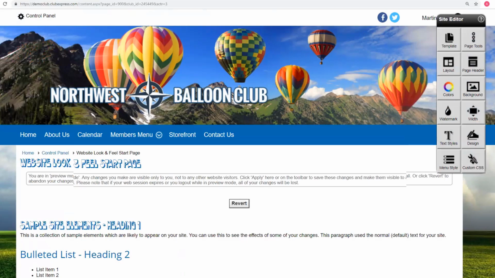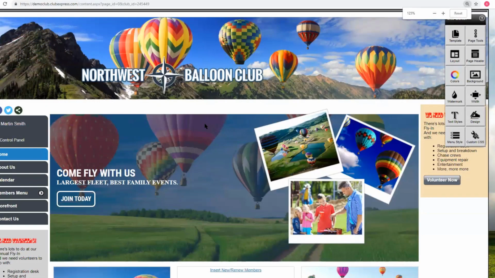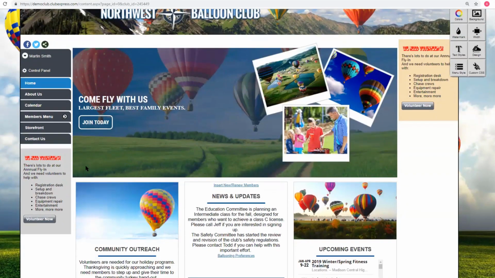If I choose a different template, let's choose, this was the template I wanted. You see we have menus on the left-hand side. And then below the menu, we have an area for common content here. And on the right-hand side, there's an area for common content here.